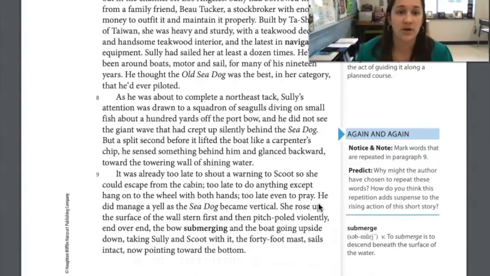All right. So paragraph 8. As he was about to complete a northeast tack, Sully's attention was drawn to a squadron of seagulls diving on small fish about 100 yards off the port bow. And he did not see the giant wave that had crept up silently behind the Sea Dog. But a split second before it lifted the boat like a carpenter's chip, he sensed something behind him and glanced backward toward the towering wall of shining water.